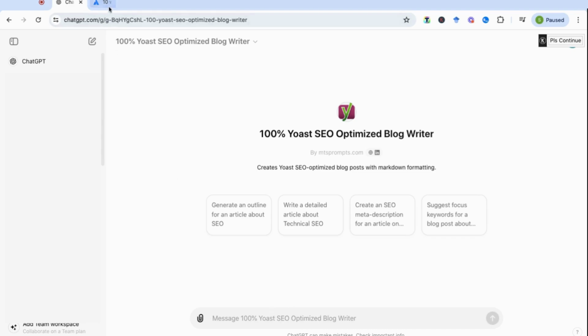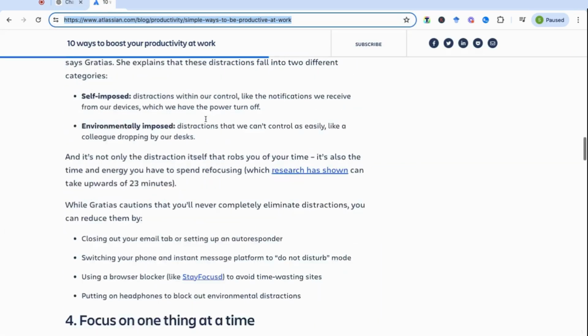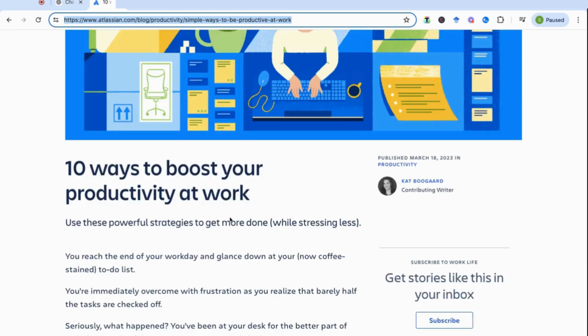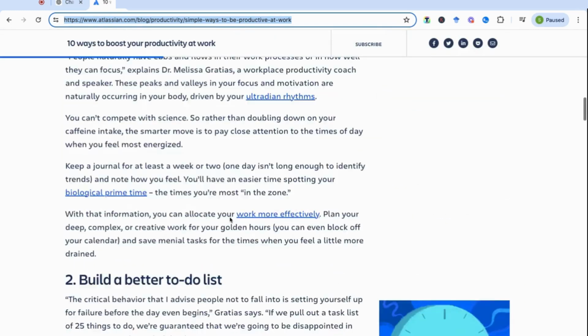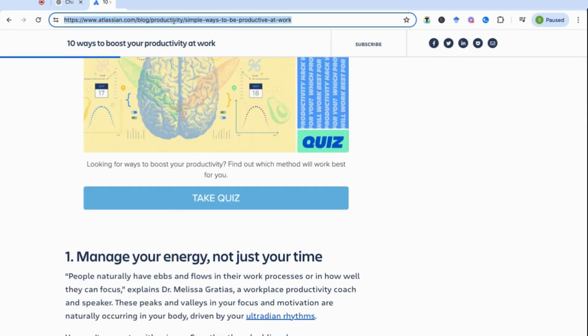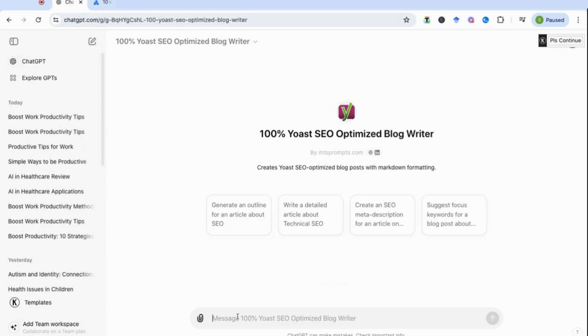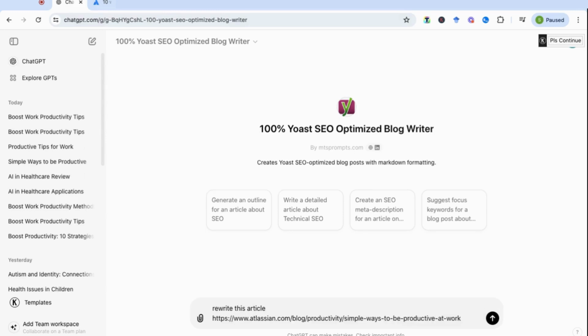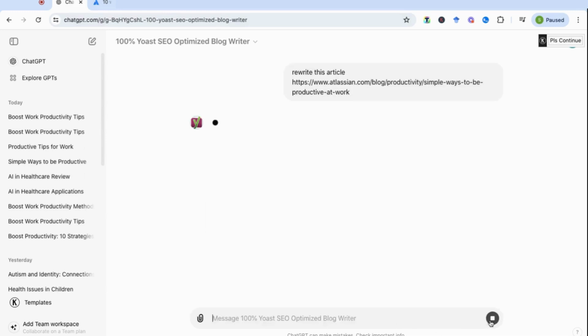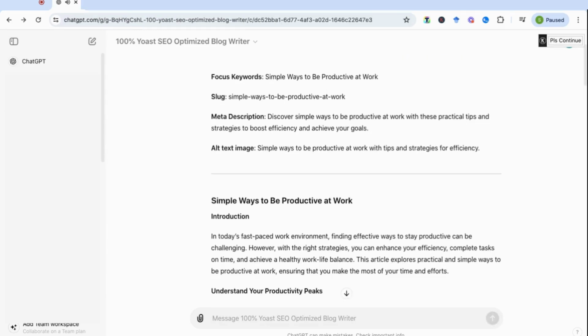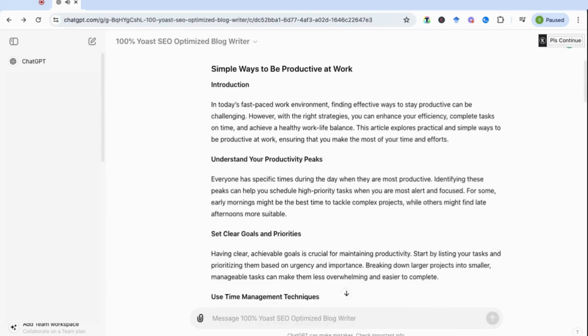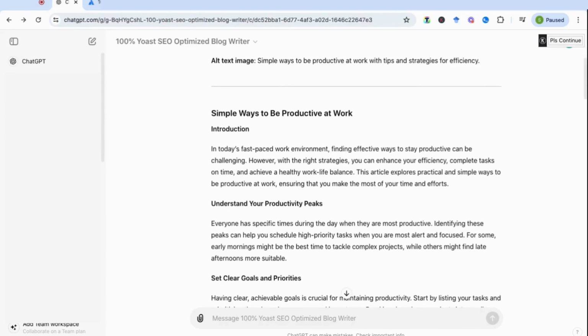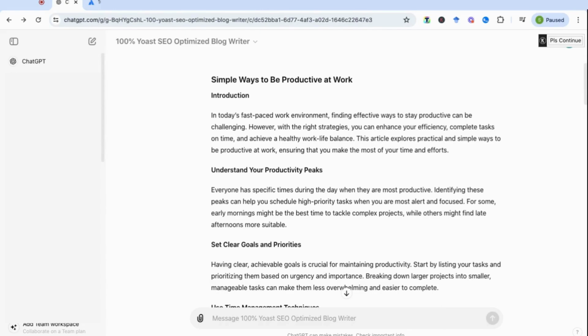So for example, I've got an article here that's on 10 ways to boost your productivity at work. You can see it's quite a long article. So I'm just going to copy the link of this article, and I'm going to write here, rewrite this article. I'm going to paste the link. So what you see here, it's taken the essence of the article, but it's actually changed some of the parts around.